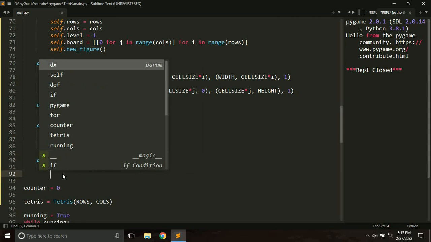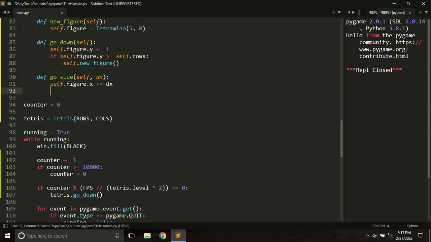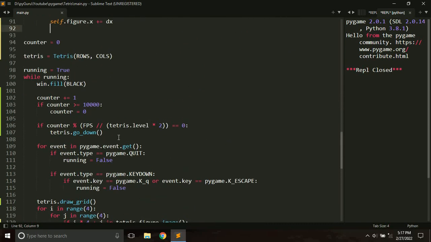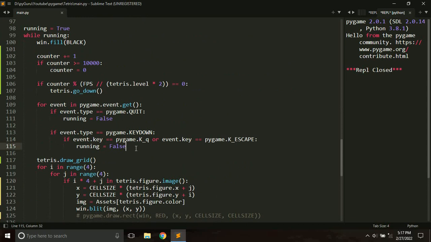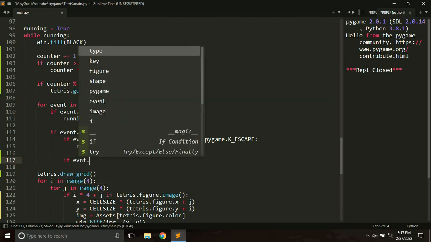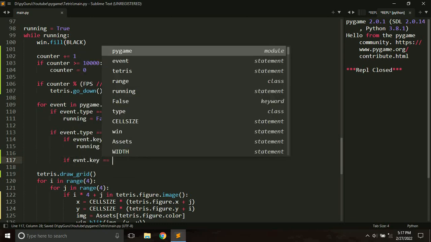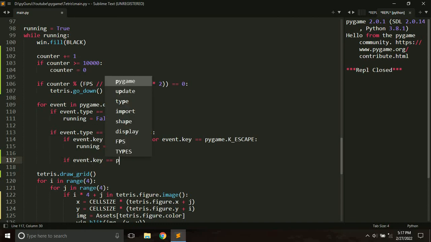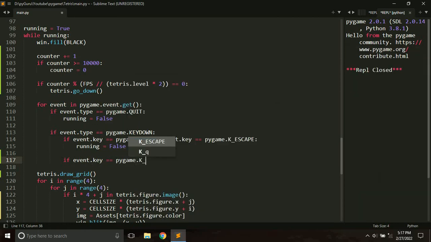Okay, but we'll not be doing it currently. We'll do it later. So we can do it like this. Now we have to check for events if we are pressing the left key or the right key. So we can do it like this. Here, if event.key is equal, okay, sorry, here there will be an e. So event.key is equal to pygame.K_LEFT.